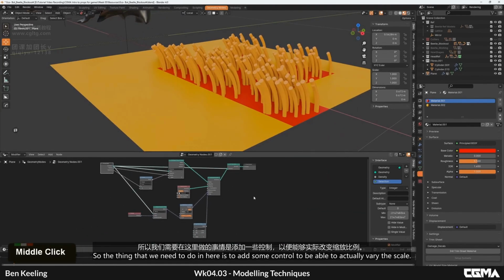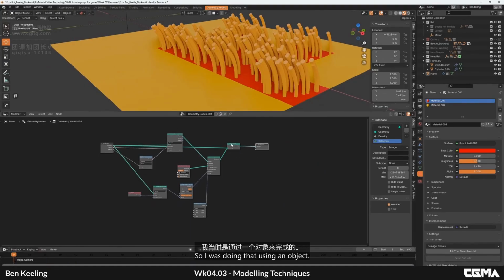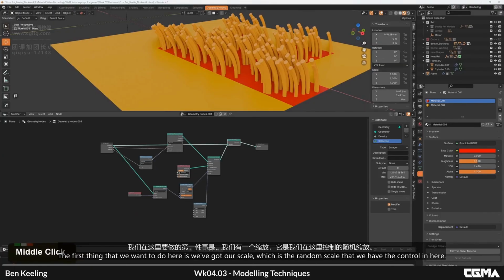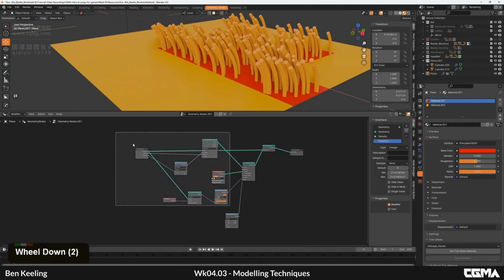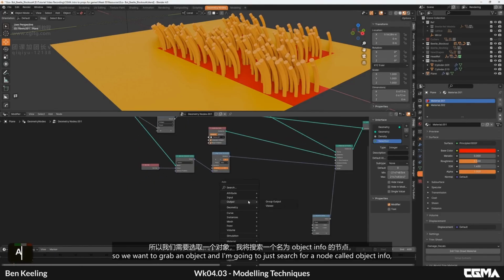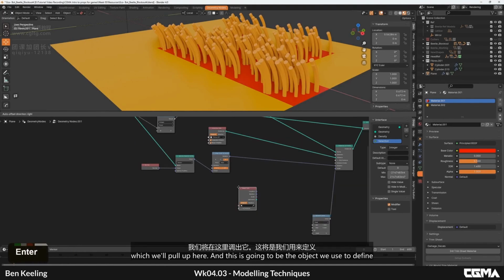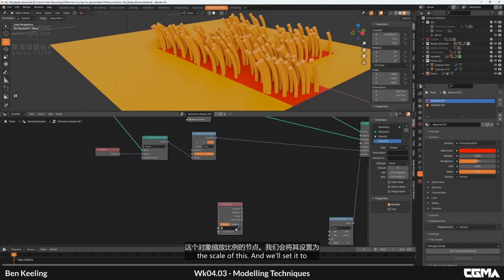The thing that we need to do in here is to add some control to be able to actually vary the scale. I was doing that using an object. So the first thing that we want to do here is we've got our scale, which is the random scale that we have the control in here. So we're just going to move these out of the way a little bit. We're going to be working with the scale of the object here. So we want to grab an object, and I'm going to just search for a node called object info, which we'll pull up here. And this is going to be the object we use to define the scale of this. And we'll set it to relative as well here.